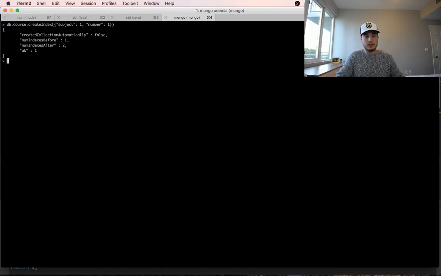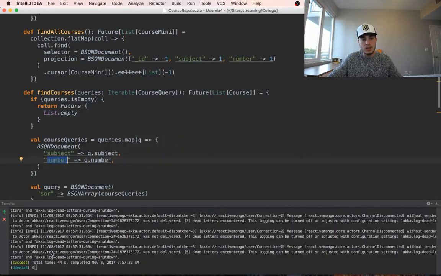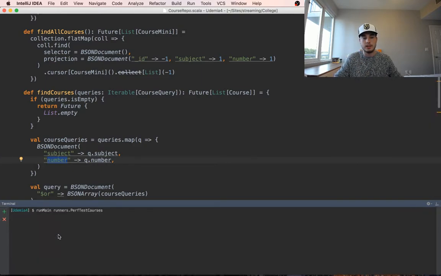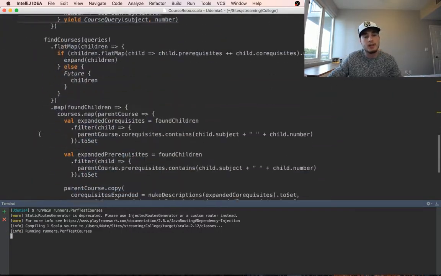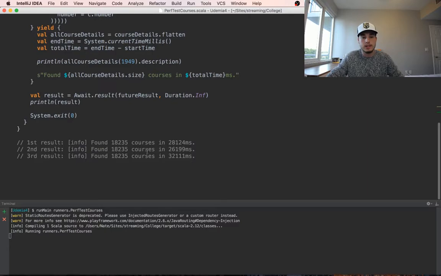So now, if we look at our course, db.course, and I think it's get indexes. Yeah, we can see that our index exists right here. And now we've done nothing. We haven't changed our code at all. All we did was change the database indexes. We added an index, and let's see if we can beat our previous 3 times. I'm going back to the perf test because we marked down our times.